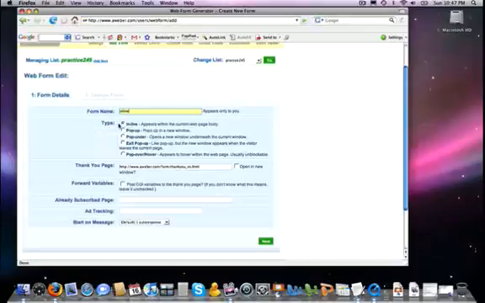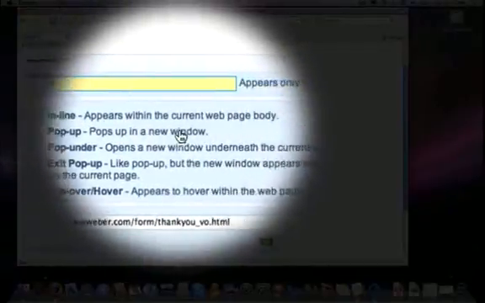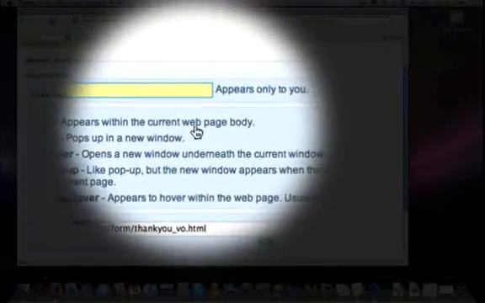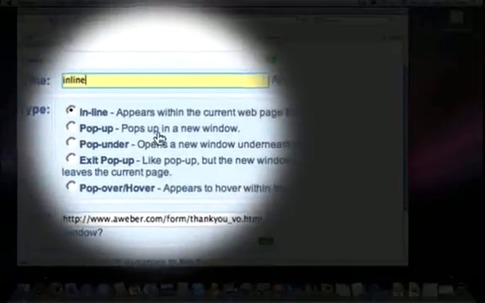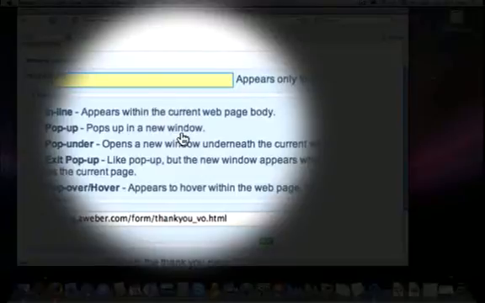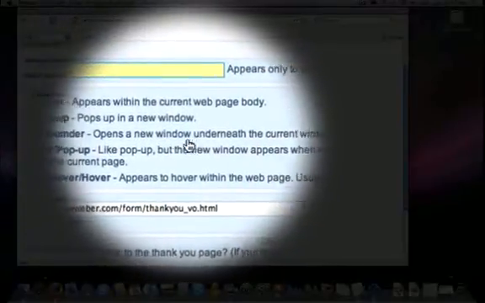Now we have several different options here as far as the types of web forms that we can use. Inline means it's going to be right there, it's going to be static, it's going to be on the website itself. That's one that I use quite a bit, and you often see it on squeeze pages and such. You can also have a pop-up, which pops up into a new window, as it tells us. A pop under opens in a new window underneath the current window.